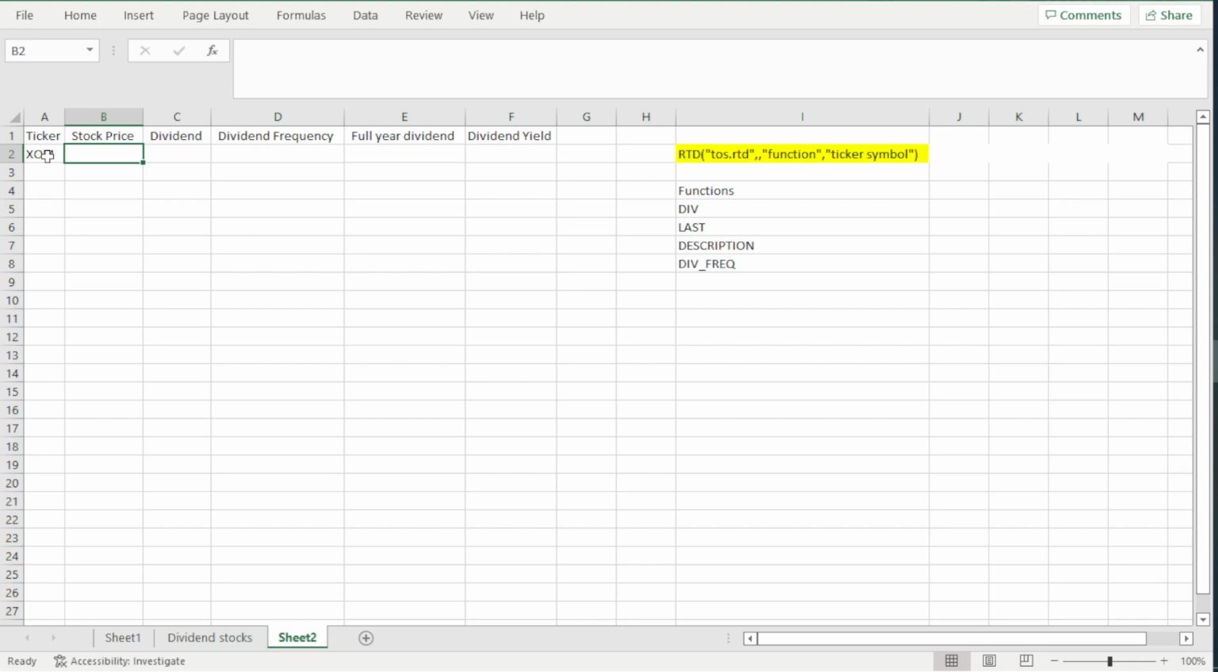I want to figure out what the stock price is. This is where Thinkorswim comes in. I want to have Thinkorswim open when I do this. So I'm going to do equal sign RTD, which stands for real-time data, and then parentheses. But we want to do a quotation first, so quotation TOS dot RTD. This is basically telling Excel, hey, I want to pull this information from Thinkorswim and I want to get real-time data. Now we need to feed it a function.